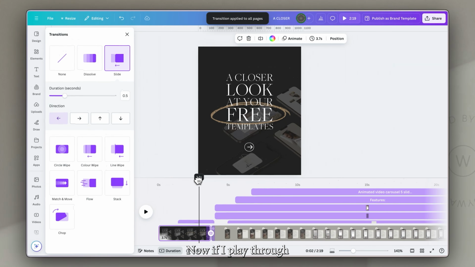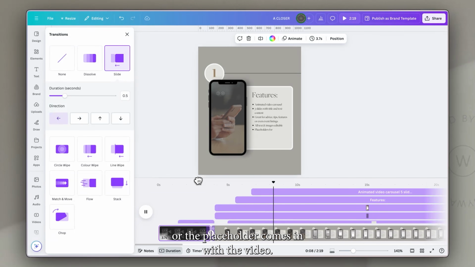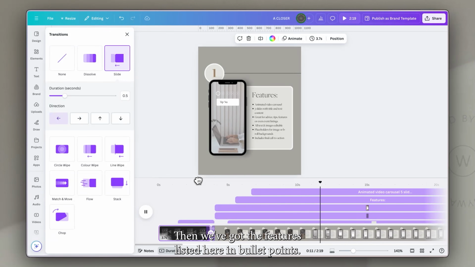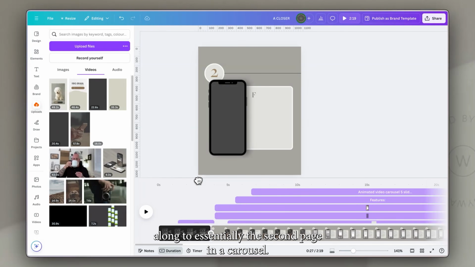Now, if I play through, you can see how this works as a carousel. The frame or the placeholder comes in with the video, then we've got the features listed here in bullet points, and then at the end of the slide, it moves and slides along to essentially the second page in a carousel.